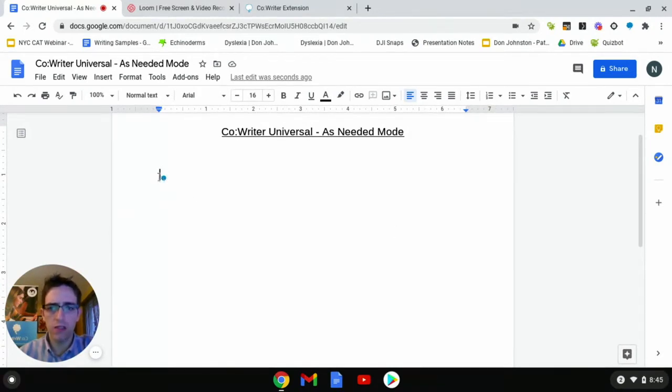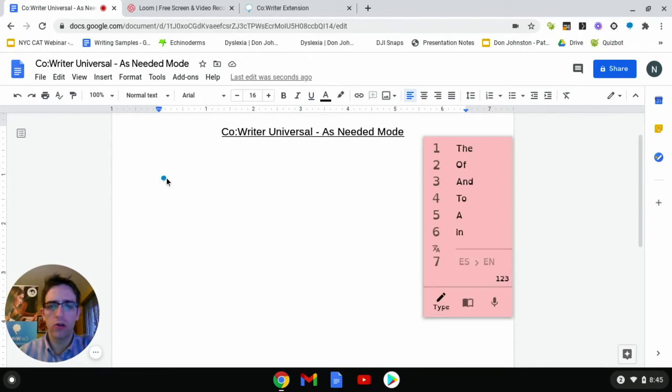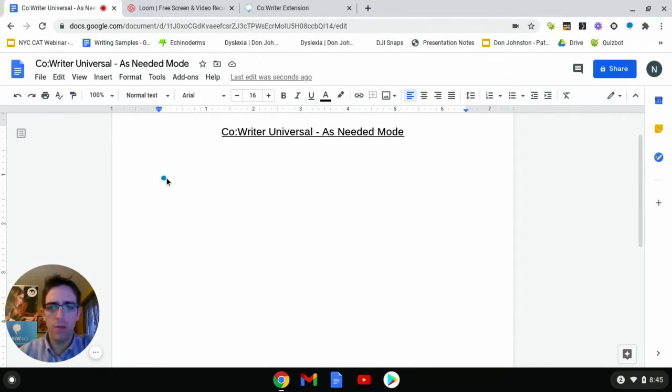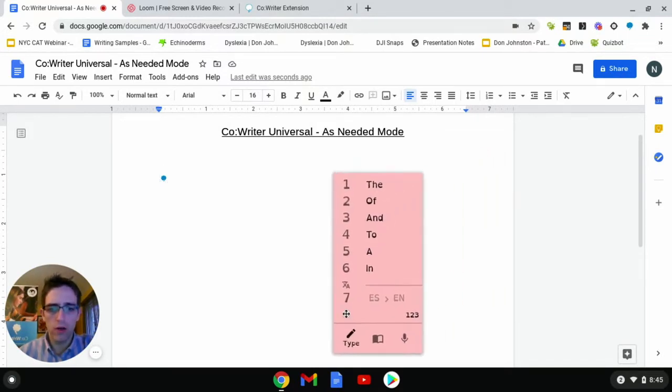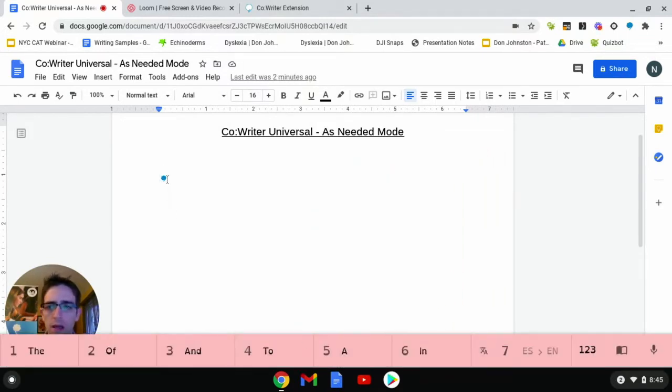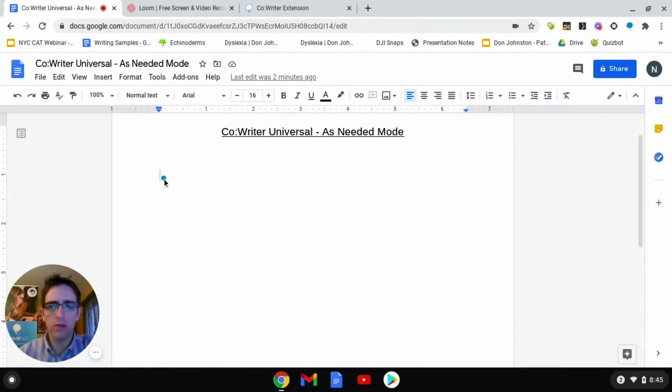Instead, we have this nice Co-Writer icon that appears next to our blinking cursor. What this As Needed mode allows us to do is quickly turn Co-Writer on and then minimize again with a simple click of the mouse. Again, this is going to work great with our horizontal view by simply being able to quickly turn the tool off and on with the left click of your mouse button.